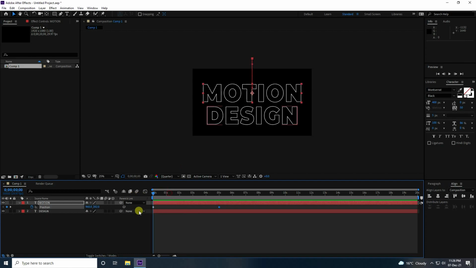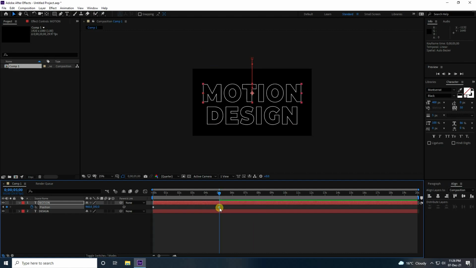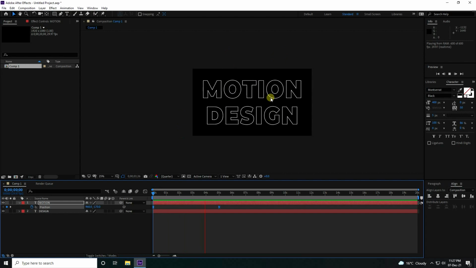Now I change the keyframes. Go to the first keyframe and then to 5 seconds. Select this keyframe and press F9. Then go back and play. See, that's a simple effect.